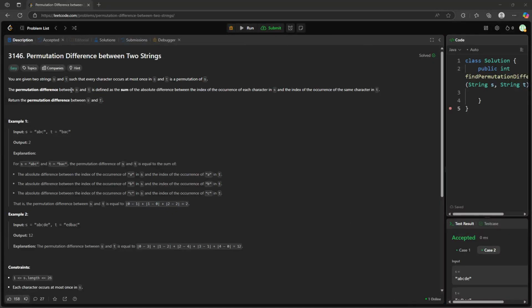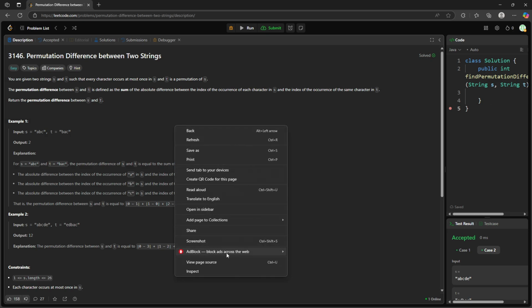Hello, so this question is permutation difference between two strings. Given strings S and T, you're going to calculate the permutation difference between S and T, that is defined as the sum of the absolute differences, and then return the permutation difference integer.